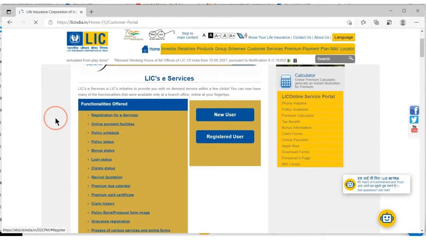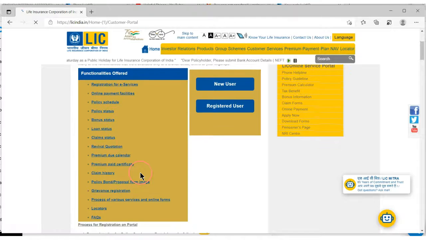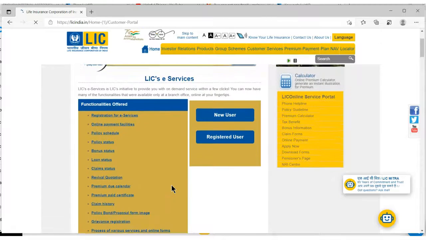Before going to that, just see what kind of different functionalities you will get in this portal. You can check your online payment, the policy schedule, policy status, bonus, loan status, claim status, revival petition, premium due calendar, premium paid certificate, claim history, grievance registration. I think everything you will get here. So you basically need not visit the office at all, and you can do it by yourself just sitting at home. Okay, so let's see how to do it.